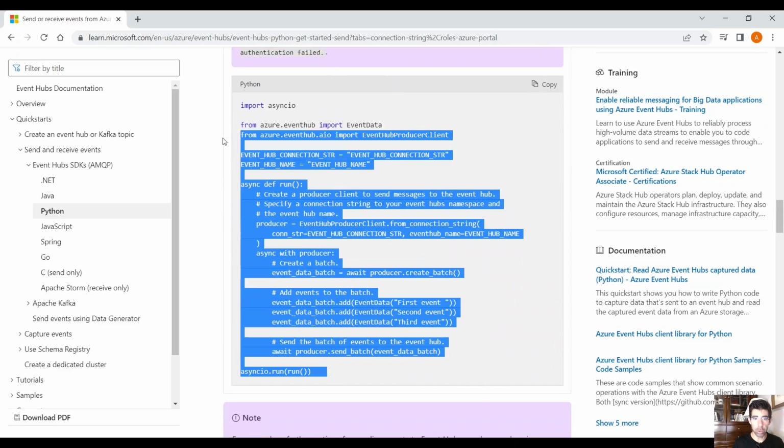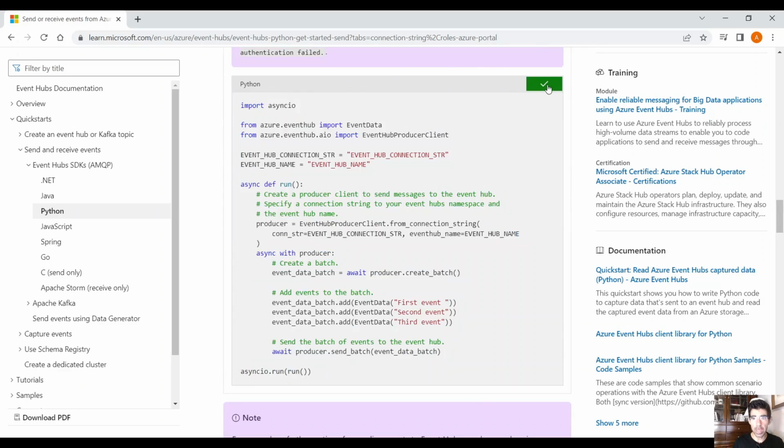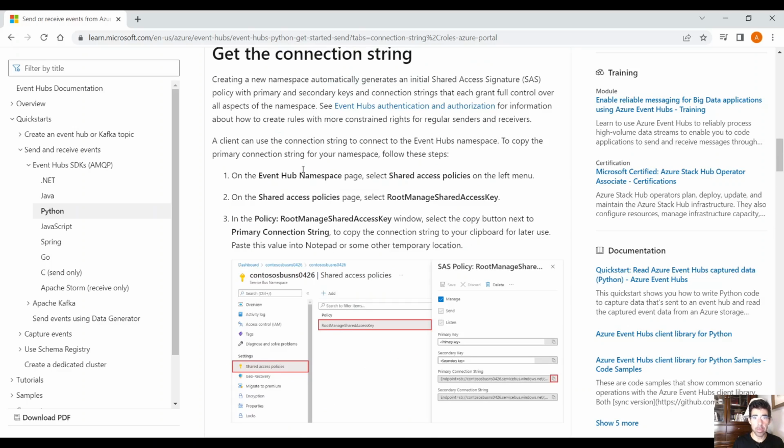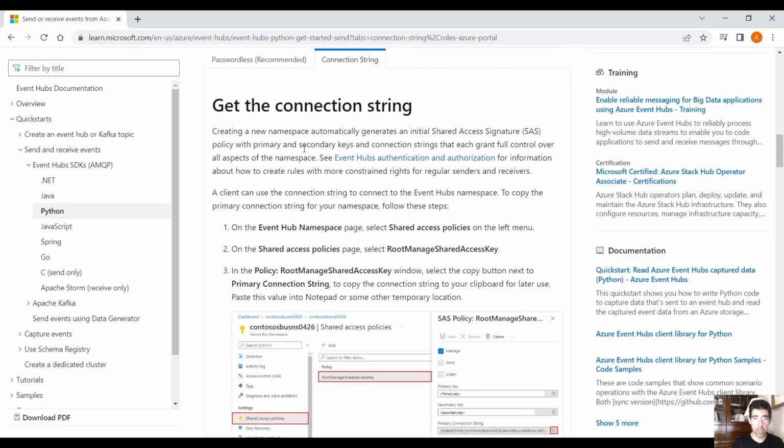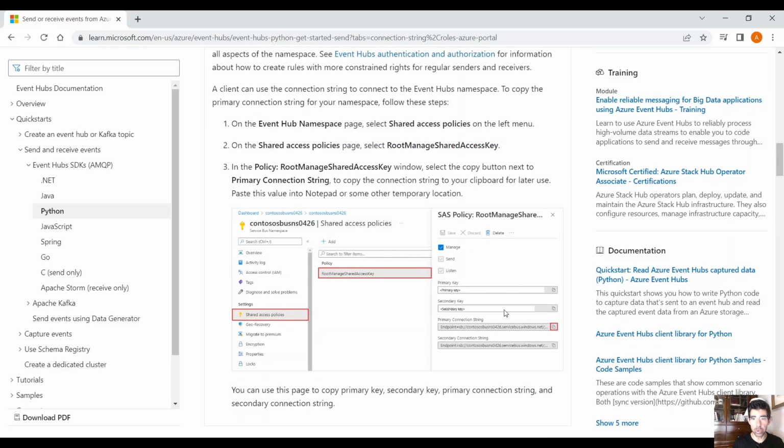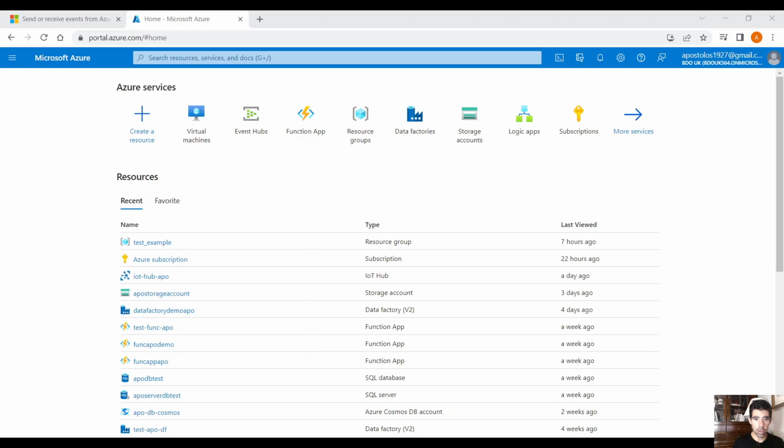Here is the Python code, as you can see. You copy that and you paste it into your VS Code. Now there we have to get those strings here, the EventHub connection string and the EventHub name. And if you scroll up again, you will see where you can find those strings. Okay, so let's create an event hubs now.